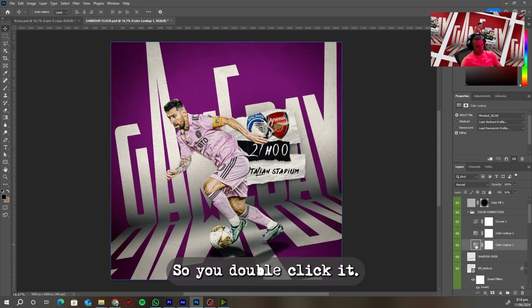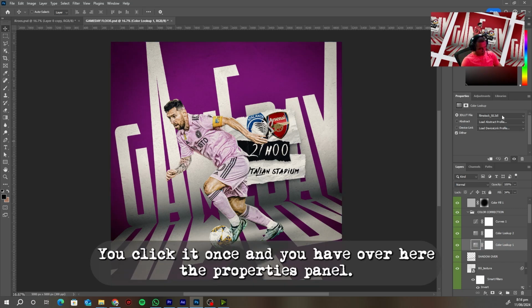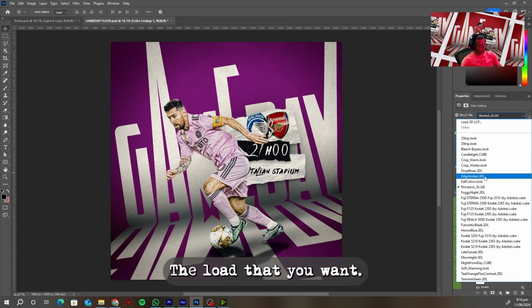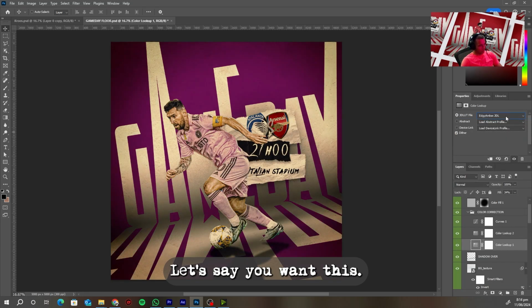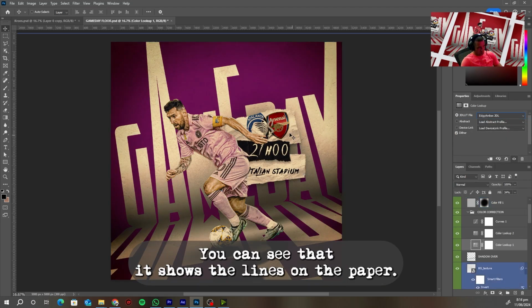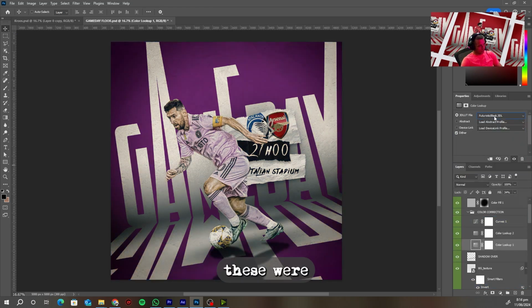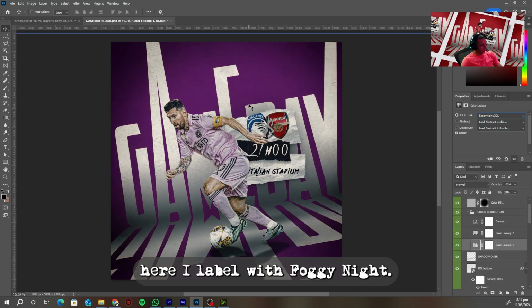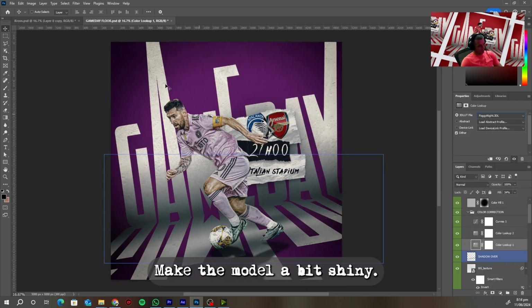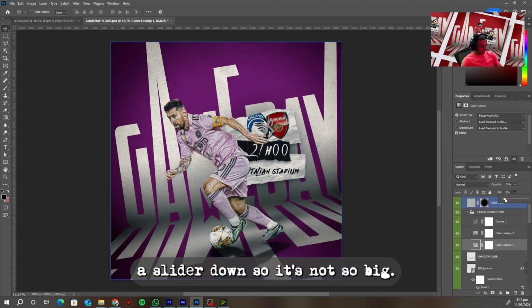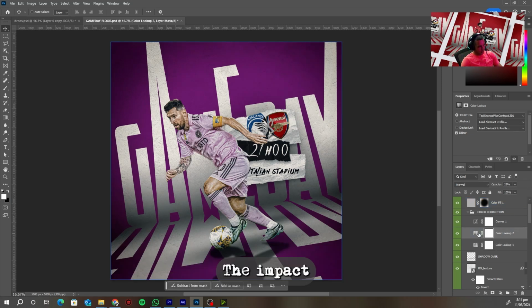So you double click it, you click it once, and you have up here the properties panel. You can choose any 3D LUT that you want. Let's say you want this. You can see that it shows the lines on the paper. This one right here, I like, always foggy night. It makes the model a bit shiny. You can lower the fill slider so the impact is not so big.